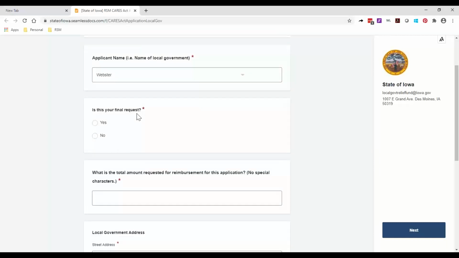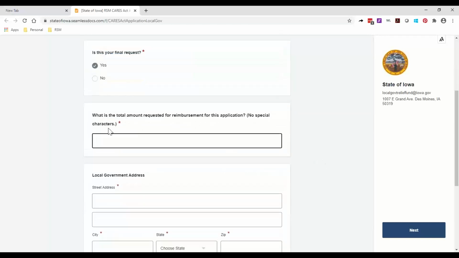The next question, is this your final request? What this question is asking is whether or not this request you are putting in will use all of your state allocated money, or if there's going to be a subsequent request coming in the near future that covers the second period, which would be August through September. So you would make your selection. The total amount requested, this is the amount you're asking the state to reimburse you for.